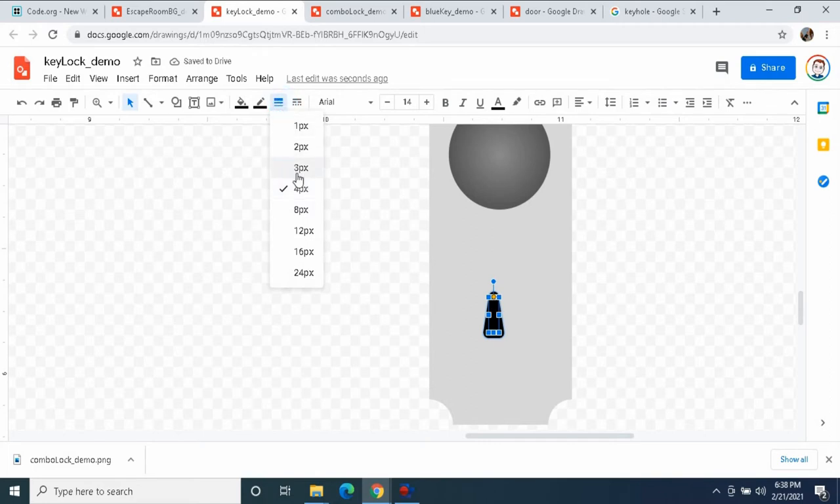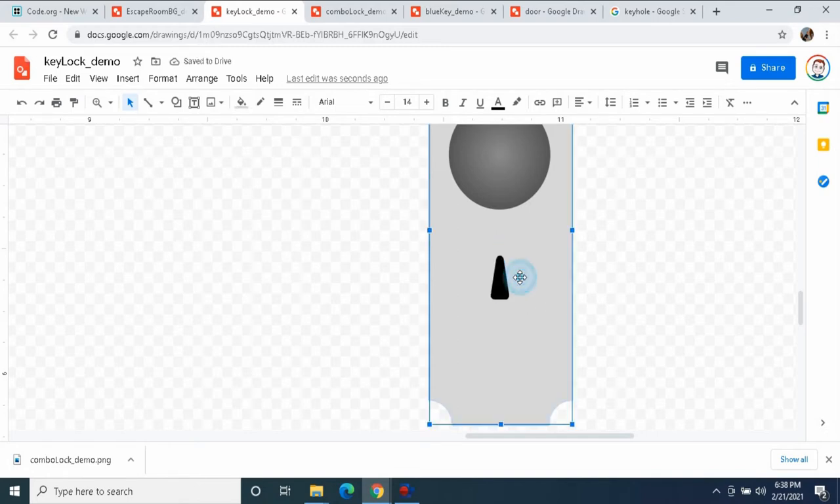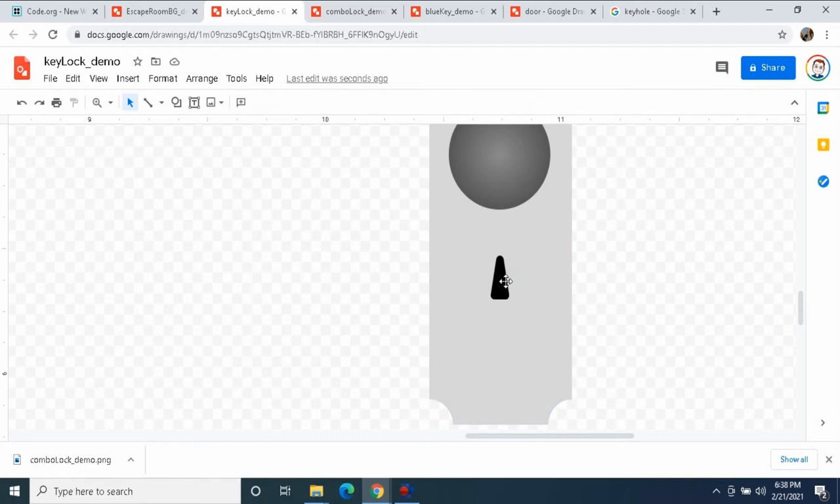Something like that. I don't know. What does it look like? A 3. That might have been a little bit overboard. Now this is kind of an old style keyhole, isn't it? What if we wanted a modern one?